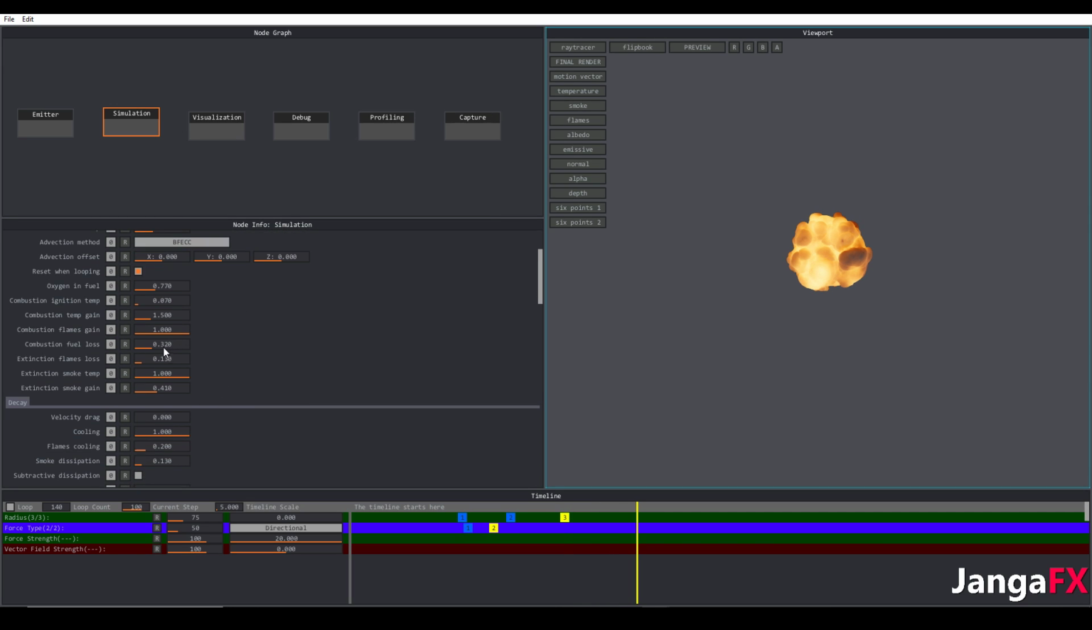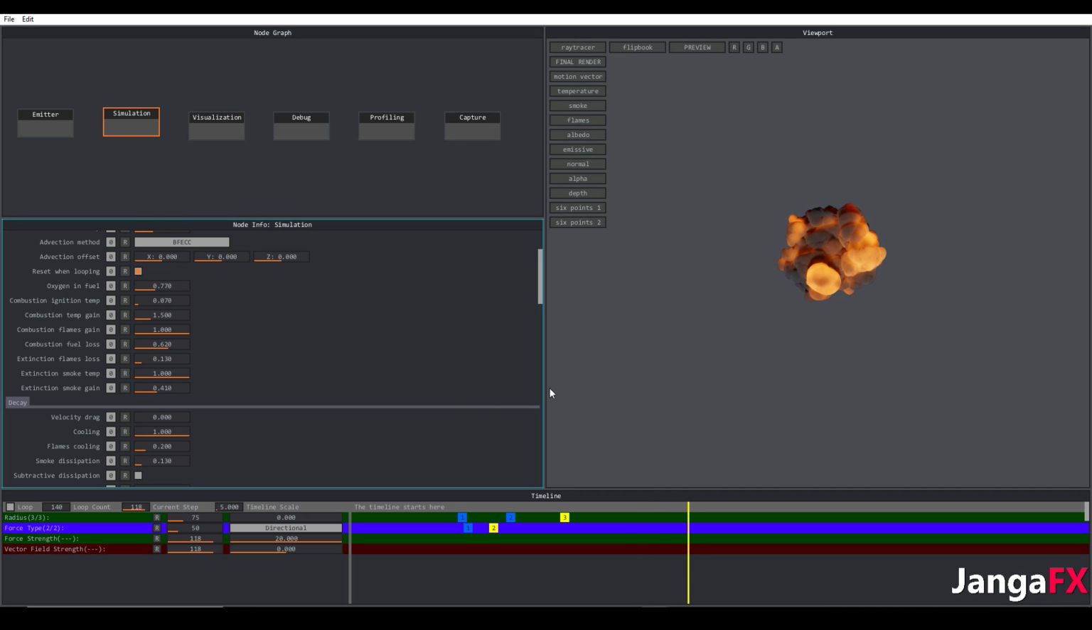And in our simulation, we can increase our fuel loss. And that will probably do it a bit. And then we can also increase our smoke dissipation, something like that. And it would fade out faster.